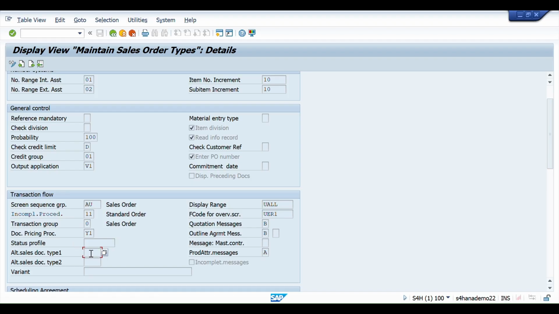Then alternate sales document type 1 and 2. Okay, so this field allows SAP to automatically propose another sales document type under specific business conditions. So in a standard project, these fields are rarely used and generally remain blank. Then variant. A variant field is used to assign a specific processing variant to a sales document type. This is mainly used in specialized industry solutions and is rarely maintained in a standard SAP SD implementation. So these fields generally remain blank, so we'll not discuss them in detail.